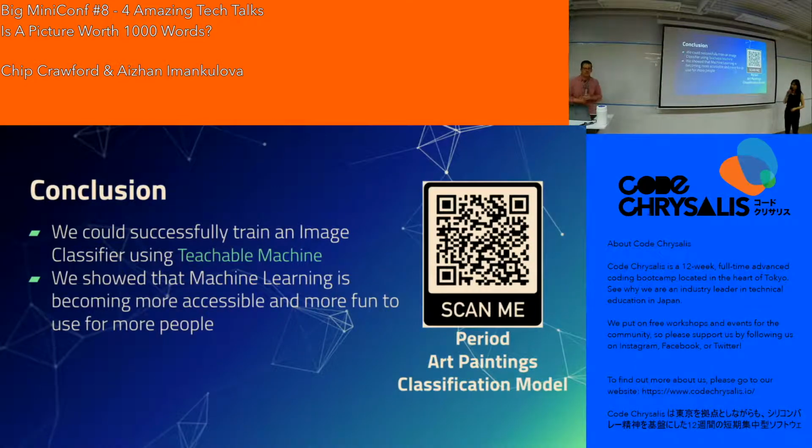Thank you, Chip, for the beautiful demonstration. So in conclusion, we can say that we could successfully train an image classifier model using Teachable Machine. Our main goal here is to show you that machine learning is becoming more accessible and more fun to use for more people. So please try it out, it's really fun to use. You can also check our model here. Play with it, maybe break it.